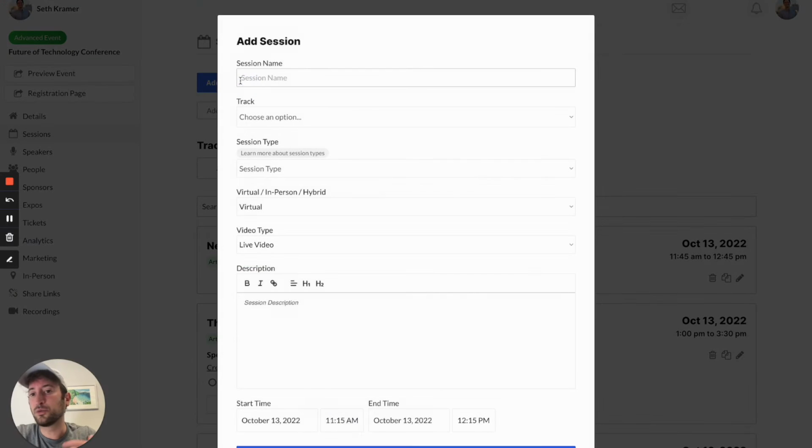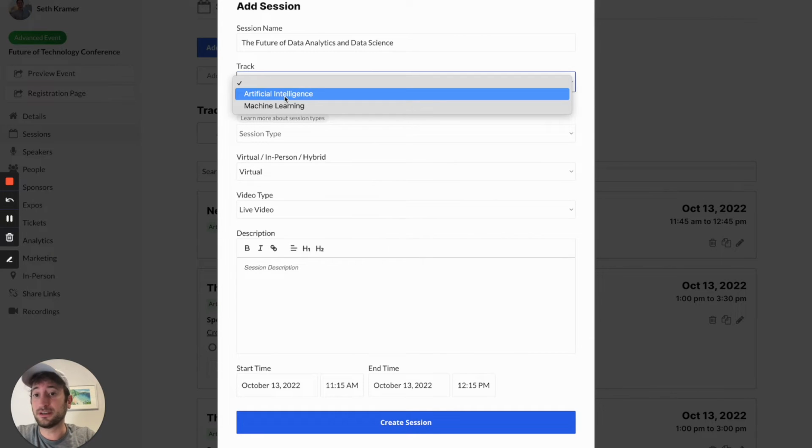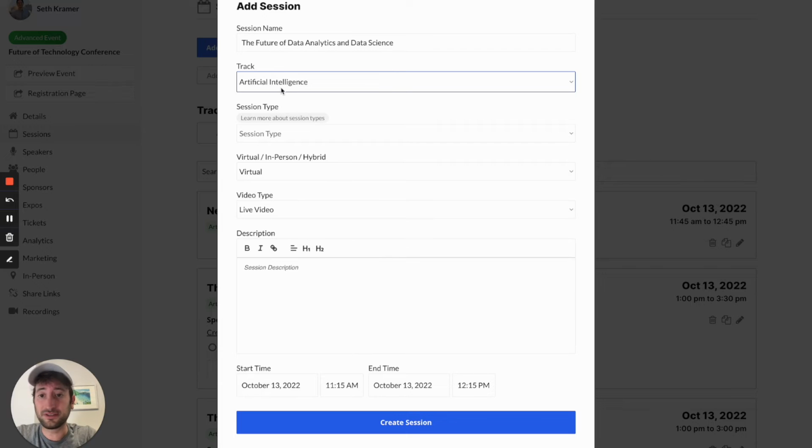And then let's go ahead and walk through adding a session real quick, because this will kind of explain all of the different features that you can choose from when creating a session. So let's say we were creating a session. It was the future of data analytics and data science. And let's say we wanted to have the track be about artificial intelligence.